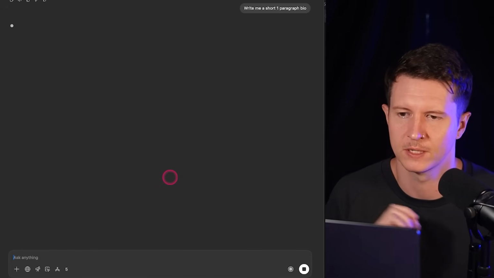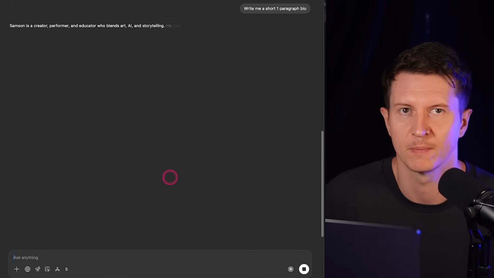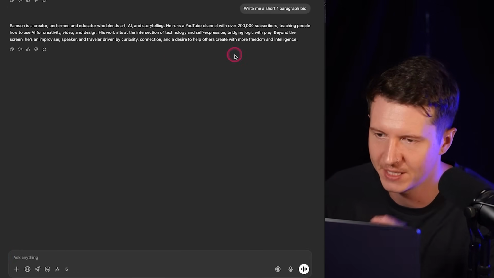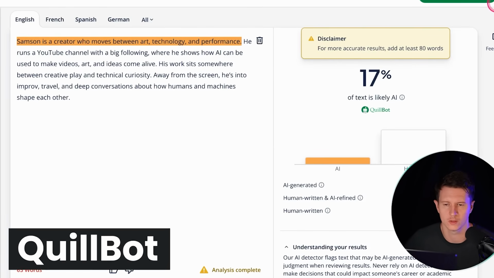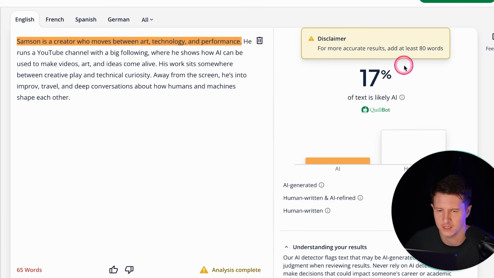So I can ask it to now write me a short one-paragraph bio. And you can see, first of all, immediately we can notice that we don't have any em dashes. And we can even take this and go and take a look to see if it's possible that it can be detected as AI. So I use this AI detector called Quillbot, and it's giving me a score of 17% of the text is likely to be AI, which is pretty decent.